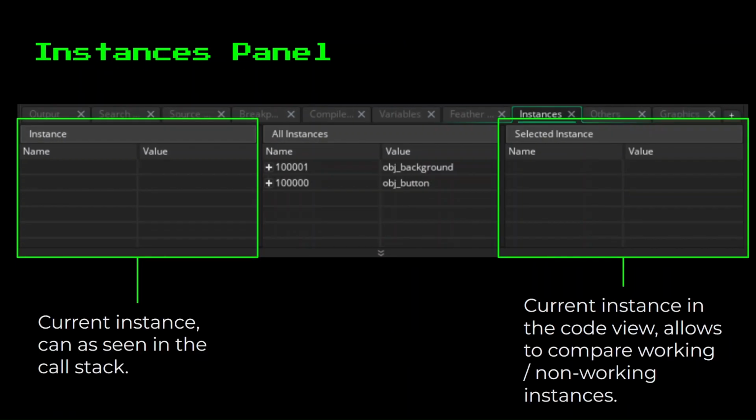Then we have the instances panel. It will show all the current instances. It also shows the current instance running, so where you stopped at, and then the selected instance. This is good because if you want to compare your non-working instance to perhaps an outside instance that is functioning, you have the ability to compare them by clicking on the code of the current instance of interest.